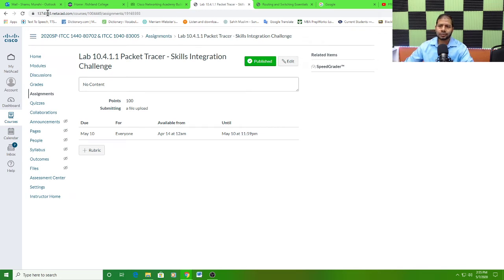Hello everyone, welcome to lab number 10.4.1.1 in Packet Tracer Skills Integration Challenge. So let's open up the lab.